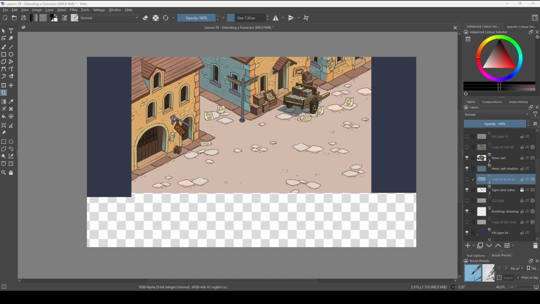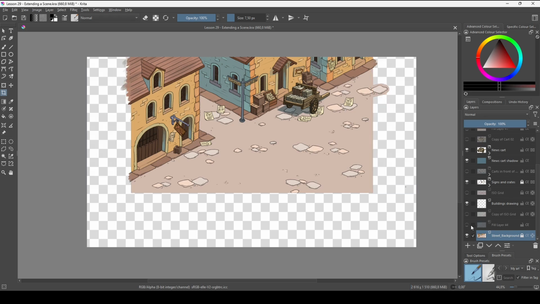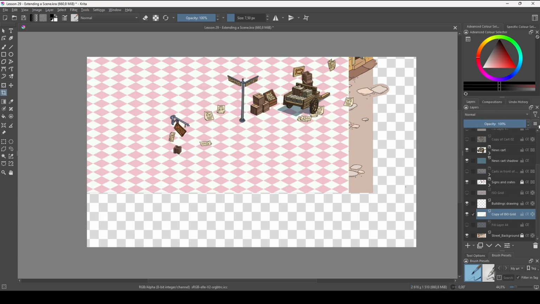Right, so now that we've done that, we have more space to work with. And let's see, so what I want to do is create a new layer on top of everything, on top of the background. So I'm going to keep it just above the background layer that we've created for the scene. I've got this one that covers the sides. We can disable that one. And I've got my isometric grid in here as well. I'm just going to make it fully opaque so that I can extend it as well.